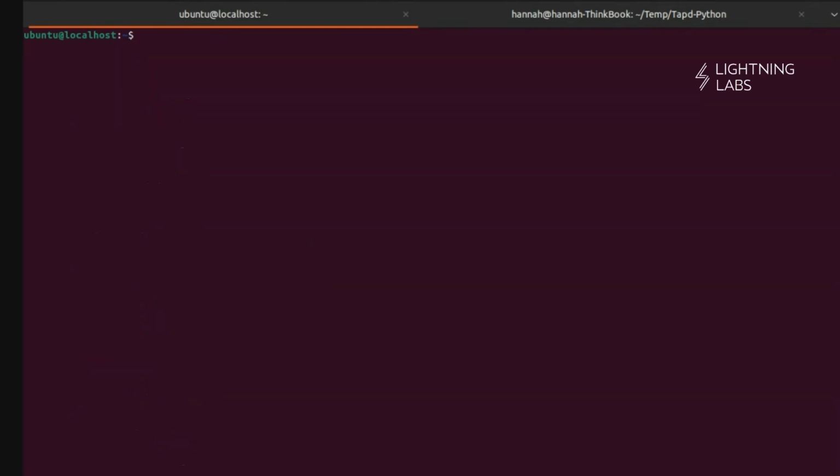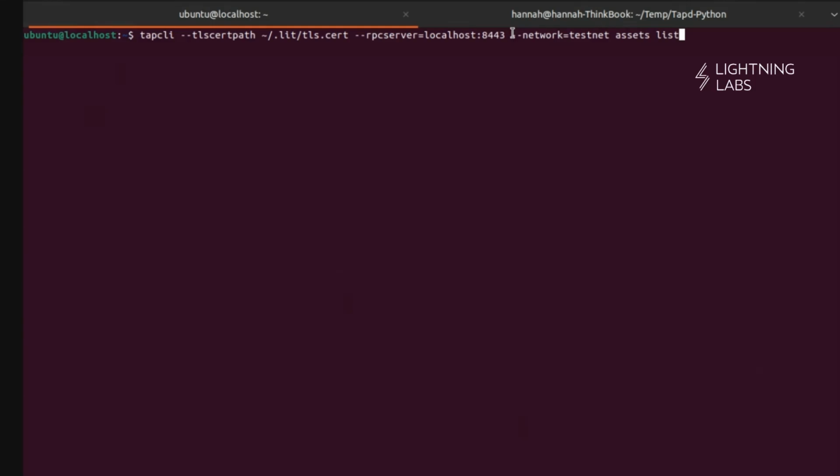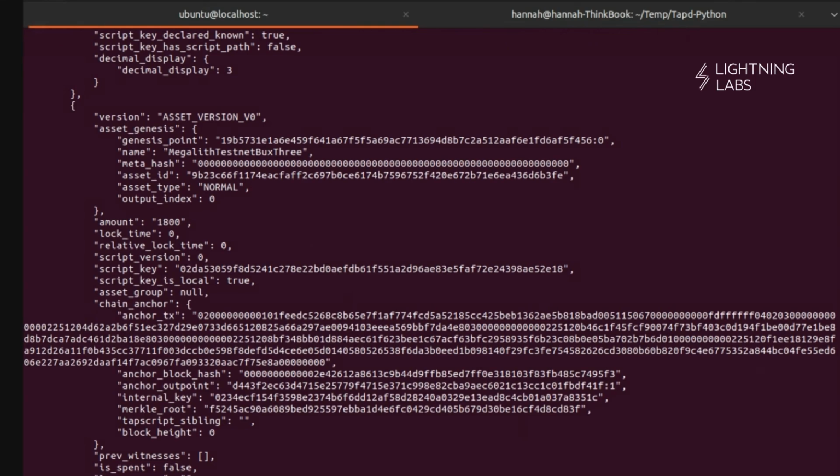So let's clear this out and let's do something that is specific to TAP CLI. And that's going to be list assets. So just have a list of the current assets that are owned by this node. And let's have a look at this command. We have lots of different flags in here now. Again, if you run into any trouble, check the docs for the latest and greatest. But here we're using TAP CLI. I have to give it a TLS cert path. We're using LitD's cert. We have to tell it the RPC port that we want to connect to. We have to note that we're on testnet, and then we're doing assets list, and let's have a look at that.